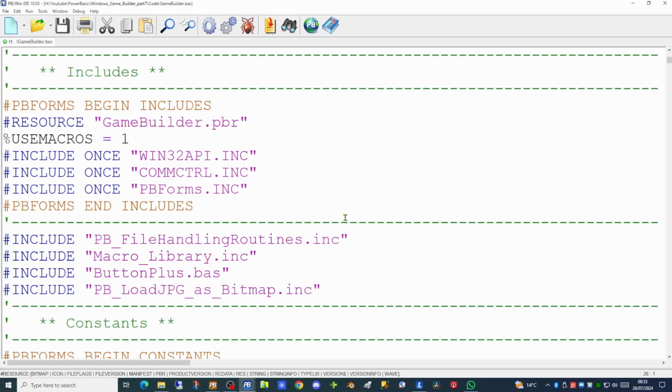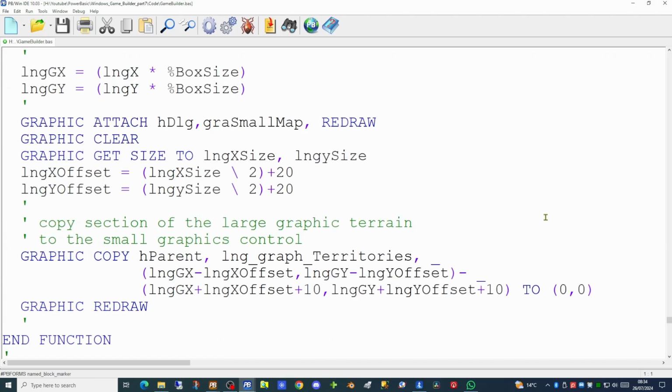So where in the code do we actually need to make this change? There is a section of the code which copies the small map from the large dialog to the smaller one. So this is in a function called copy small map. And in here, this is where the graphics copy command is used to copy a section of the large graphics terrain map to the small graphics control on our new dialog. So following the display of this small graphics map, we now want to draw a circle around the center terrain.